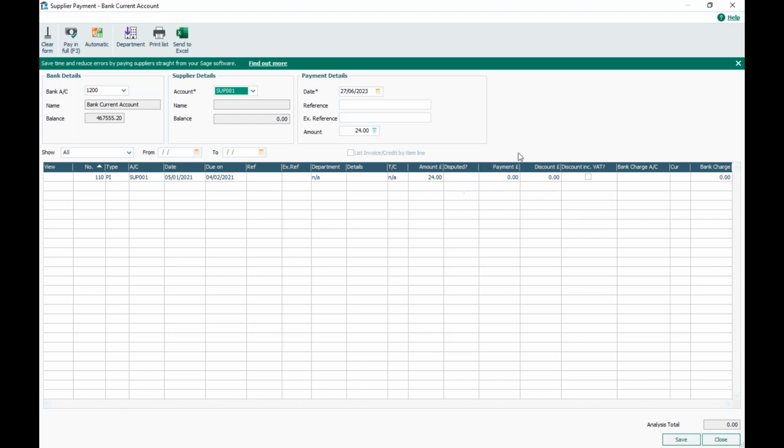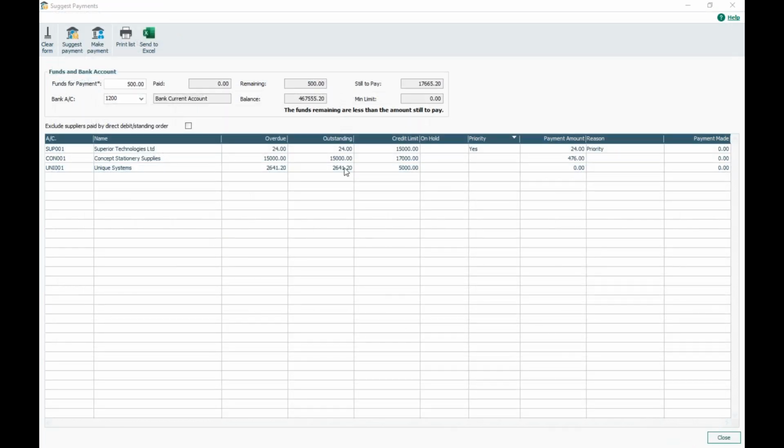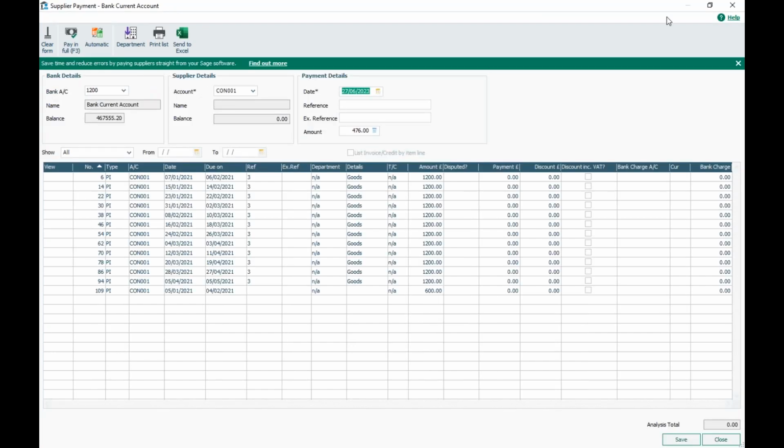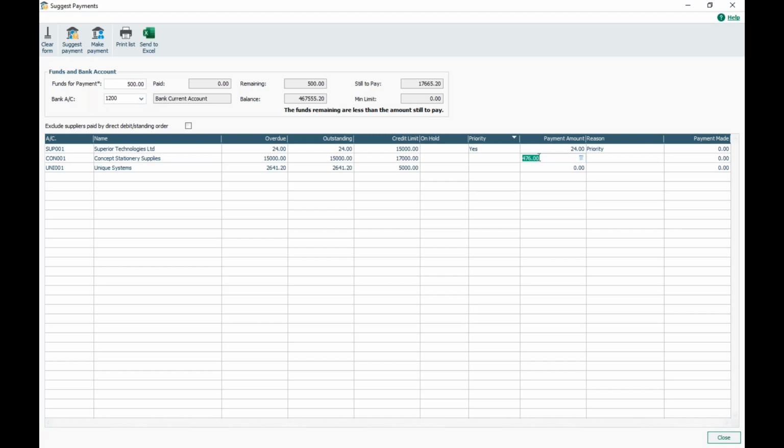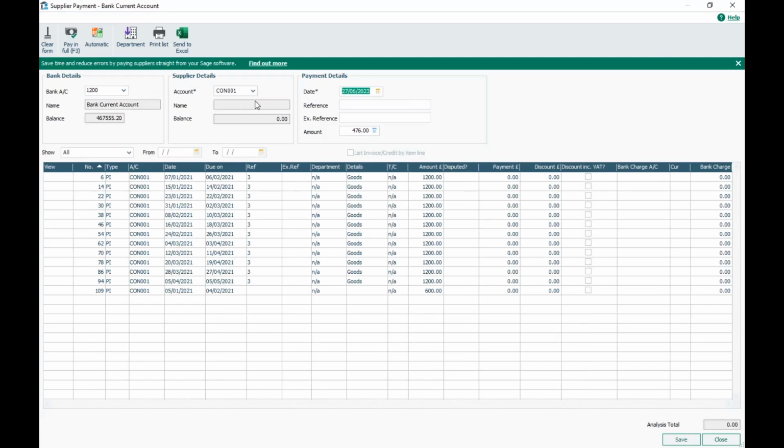Like you say, if you just want to have a look and you don't want to post a payment for that, you could just click close and it would just take you back to this one. You wouldn't be able to select which one either, I don't think. Let me just double check. Yes, so as long as you've got the payment amount area selected and highlighted, you can click make a payment and it will bring up that particular supplier.